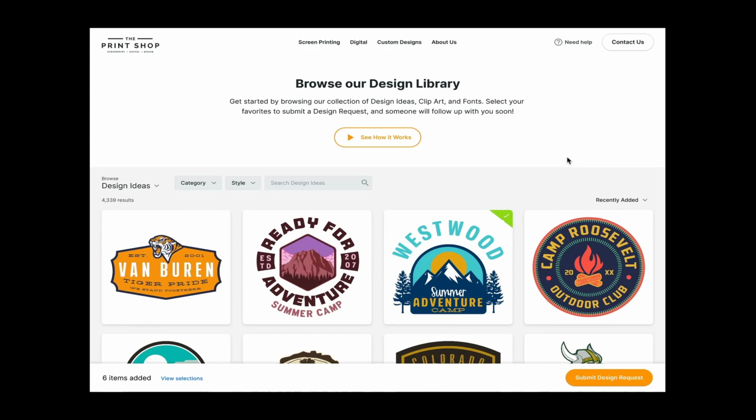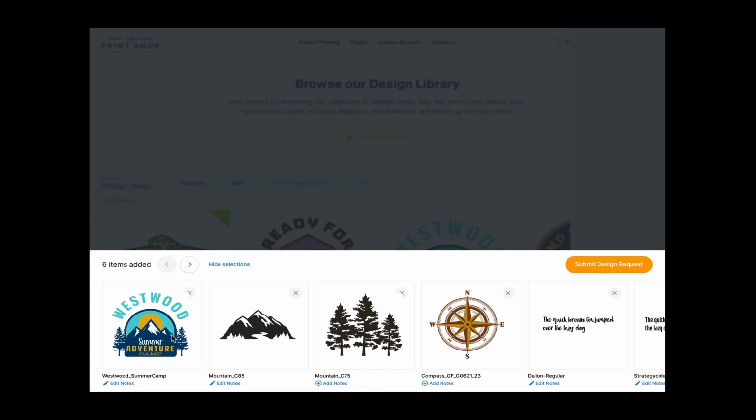So let me explain what a design request is. After searching and selecting and notating all the different designs that excite your customers and prospects, here they have the ability to see that design request that they've assembled. And again, this design request could be design ideas, it could be individual clip art elements, and it can even be fonts. So here I can delete or remove an item that I've added to my design request. I can edit the notes. So when I'm done curating all of the cool designs that I think would work well for my needs, I can then submit a design request.